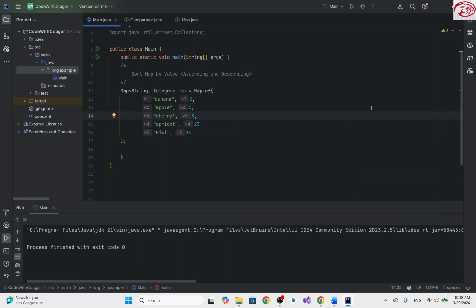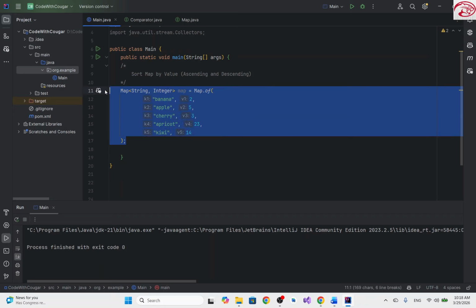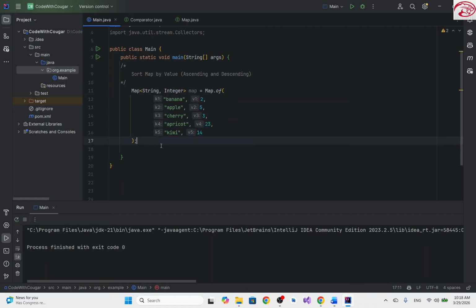Hello and welcome back. Let's quickly see how we can sort a map data structure, this time by value. In the previous video we saw how to sort them by key. Now let's see how to sort them by value this time. It's going to help us also in our interviews. So let's quickly see that.